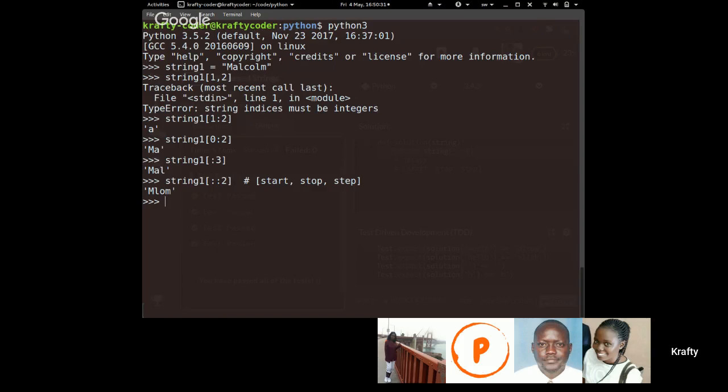It will give the first, then skip the first one and land on the second one. So the step is where it lands in. But the default start, remember, we have not included the start point here. The default start point is 0. That's why here it started from 0 by default.